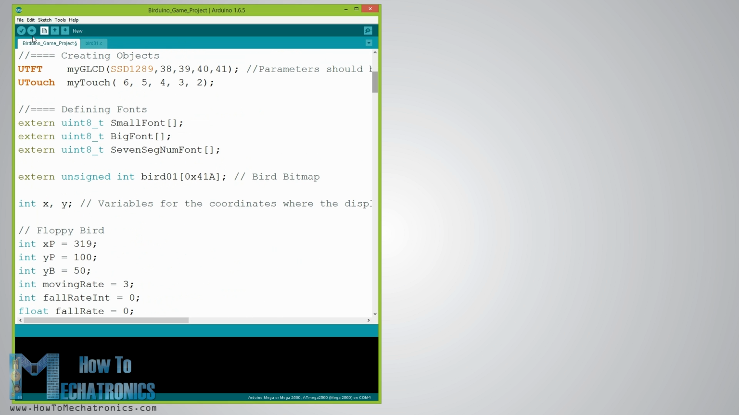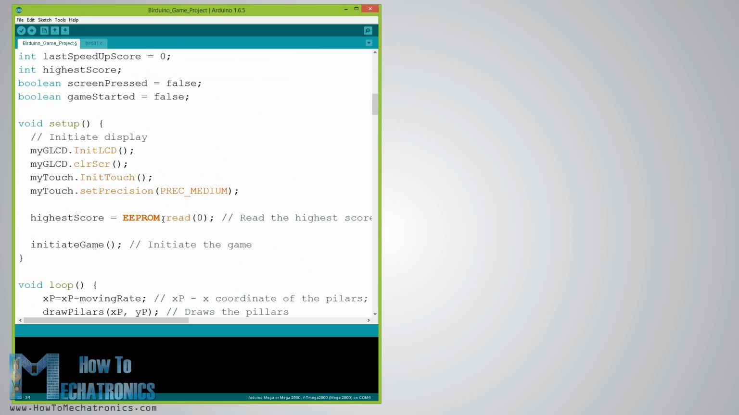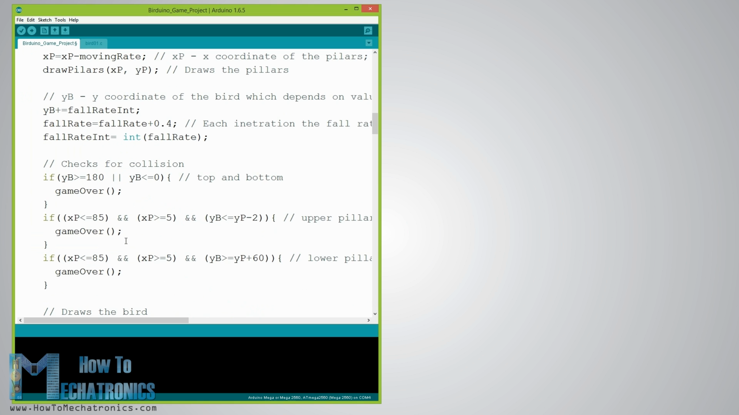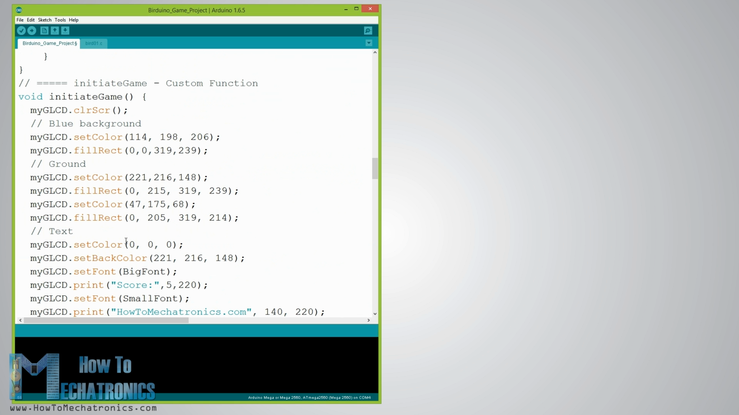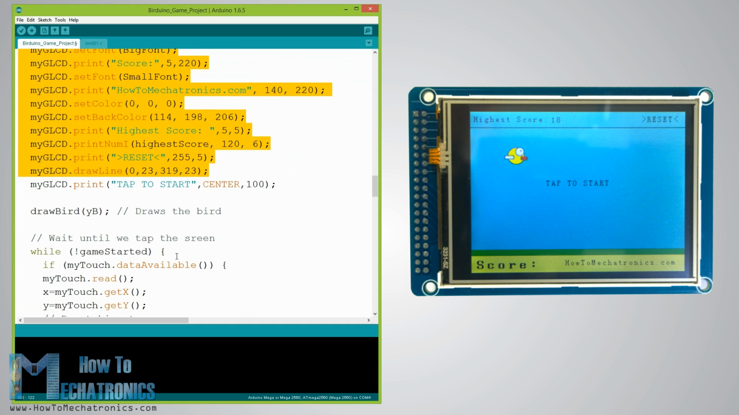After we have included the libraries, we need to create the UTFT and UTouch objects as well as define variables needed for the game. In the setup section, we need to initiate the display and the touch, read the highest score from the EEPROM, and initiate the game using the initiate game custom function. With this custom function, we will draw the initial state of the game, and here's how we will do that. First, we need to clear the screen, then draw the blue background, draw the bottom section, add the text, and call the drawBird custom function to draw the bird.